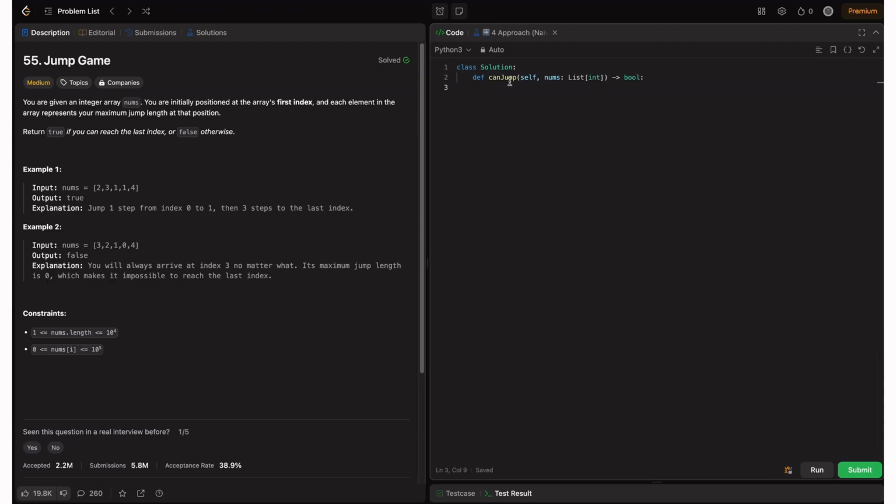Okay, this is the boilerplate code given. We have a canJump method. This takes nums, which is a list of integers, and returns a boolean. This boolean indicates if we can reach the last index. So now let's look into approaches.